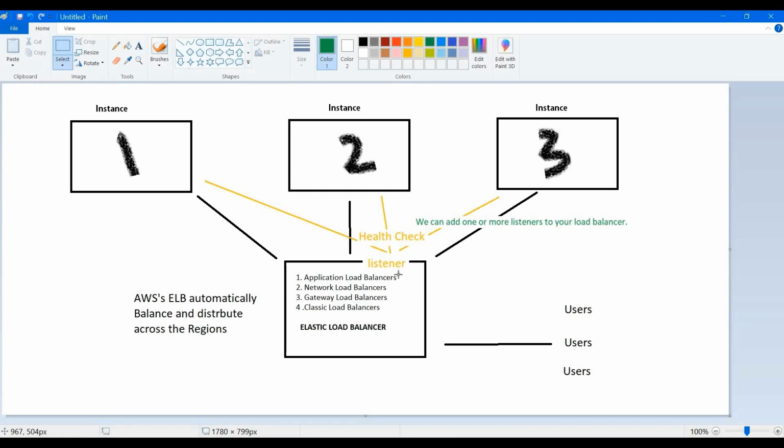There is also a listener. We can add one or more listeners to our load balancer. This listener actually listens to those instances. This is also known as the health check. We can configure this health check, for example, after how many times we consider an instance healthy or not healthy.